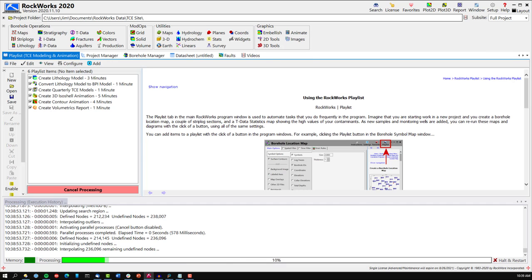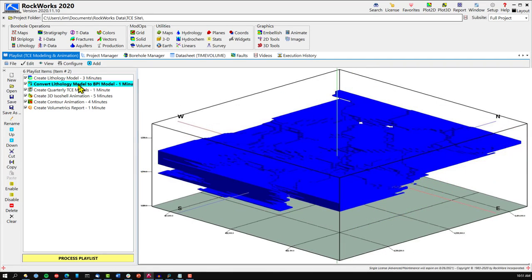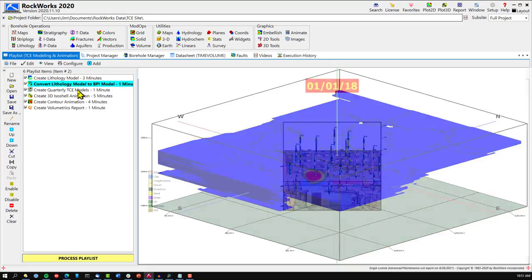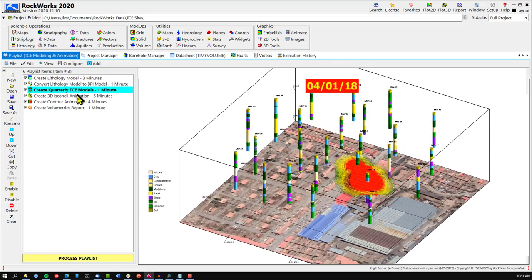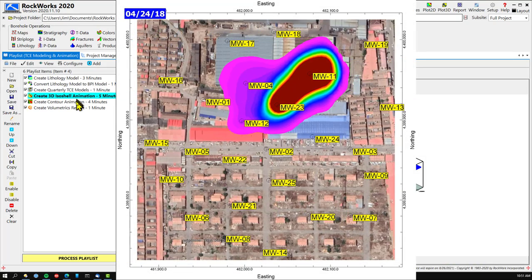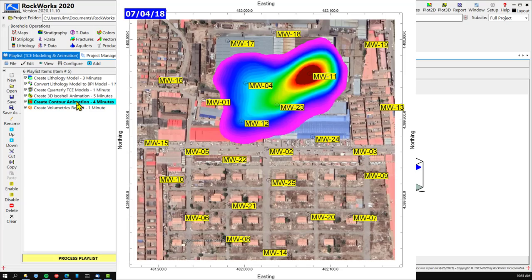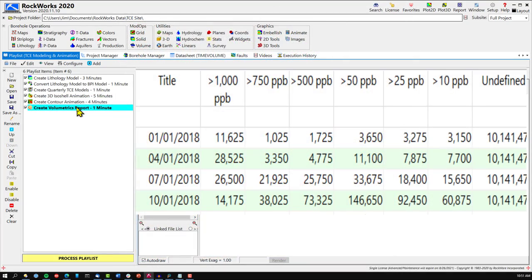The basic idea is that a lithology model is created and used to create a Boolean permeable or impermeable model, which is then used to constrain interpolated quarterly hydrochemical models. These models are then used to create 3D and 2D animations showing the plume migration over time. Finally, the changes in inferred contaminated material volumetrics over time are summarized in a final report.